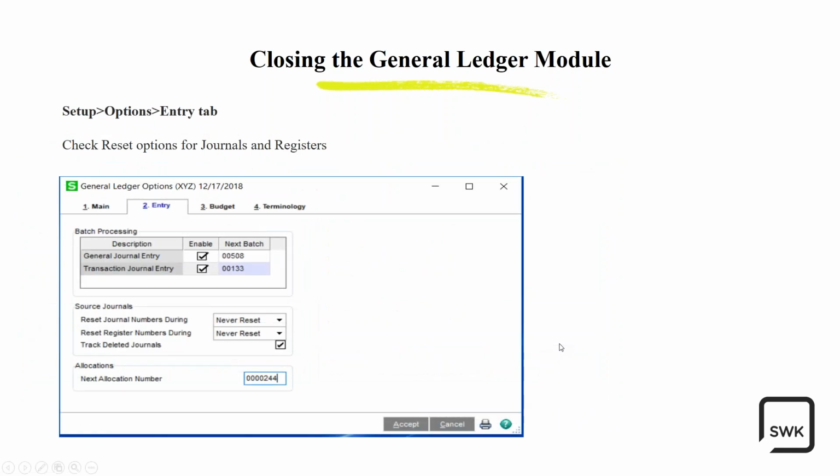You also want to check to see if you have reset journal numbers done. I'm never a big fan of resetting journal numbers, but again, it's a choice that you get to make. The reason I don't do it is because if you reset them and it starts reusing it and then you run a report using that journal number, you can sometimes get information from years ago that's really not relevant to what you're looking at.